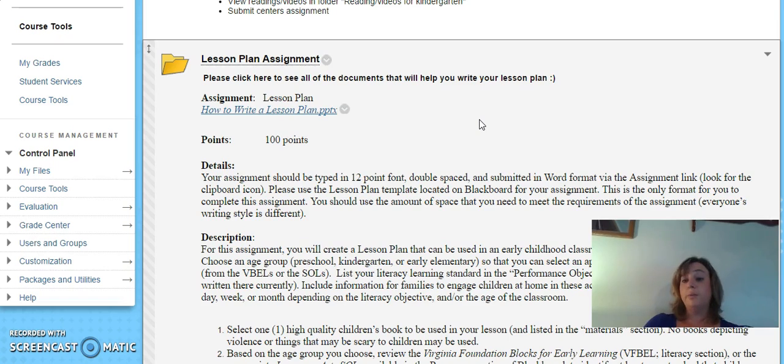You can read a book, you can sing a song, you can play a game, you can show a very, very short video clip. That advanced organizer is really going to get the children set up for the activity that you're going to do. When you get to the teaching procedures, that's where I want you to be extremely specific. I want you to go step by step. What are you going to do first? What are you going to do second? Go from start to finish.